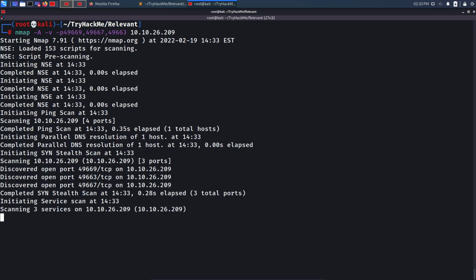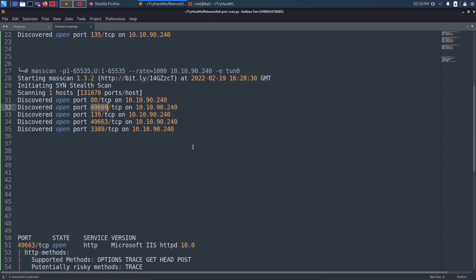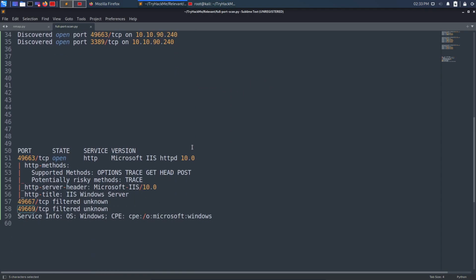Now again this will take some time. I already ran this scan as well, so let's see the results. I scanned all 3 ports and found one more web server running, and most probably these 2 ports are MSRPC, which is Microsoft Windows Remote Procedure Call. Right now it is giving me filtered, but it might be my internet connection being too slow. So these are MSRPC. But the interesting one here is 49,663, which is running HTTP, and again it is the same web server, Microsoft IIS httpd 10.0.